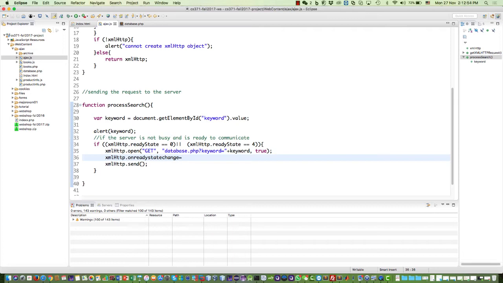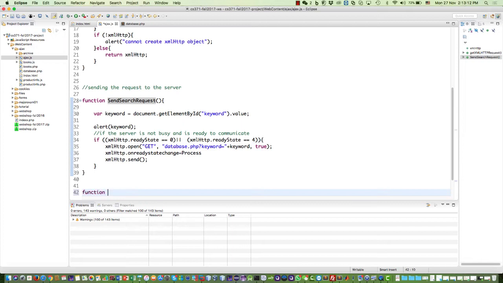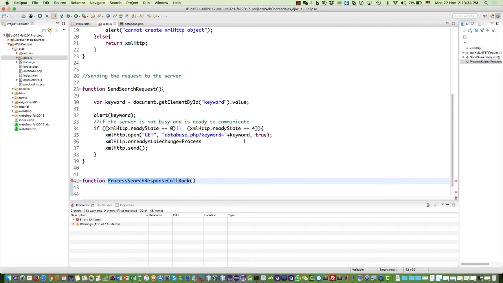So when the state changes, I'm going to execute a function. I will call this one send search request. I think this is better. And the second function I'm going to call process search response, and I will add callback. Usually these functions we call them callbacks. Why callback? Because they are going to be automatically executed whenever a response comes back from the server, or in this case whenever the state will change. Okay, so this is now the name of the function.